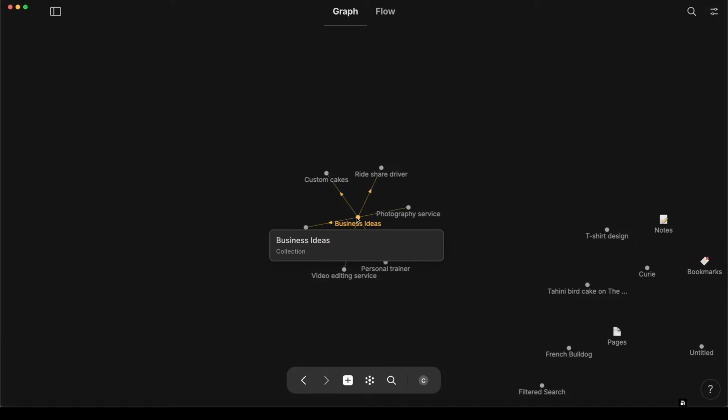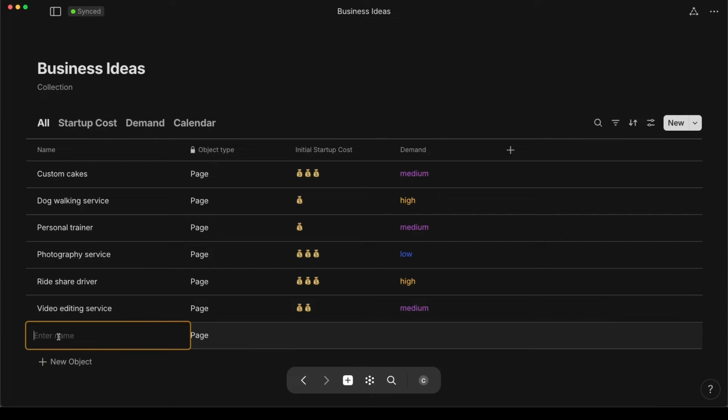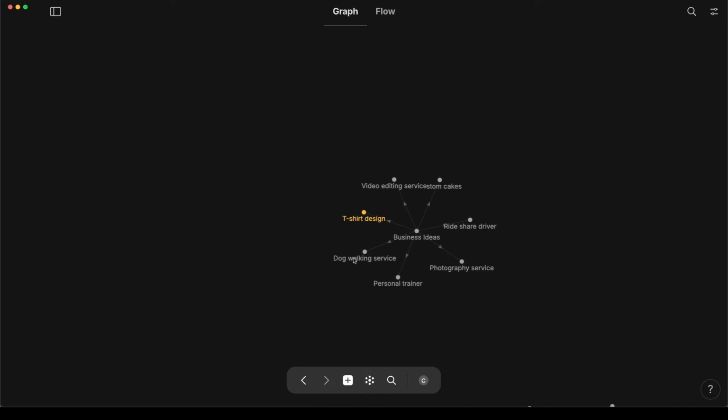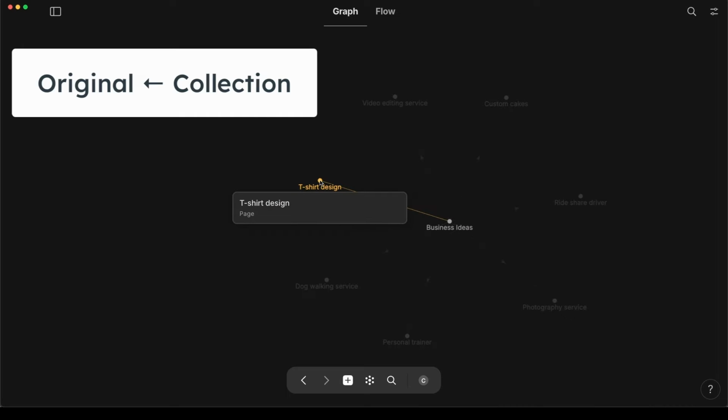So as you can see here, if I go back to this grid view, I'm going to add another object, and let's call this one t-shirt design. And so now t-shirt design, if I click on that object, let's expand it. It has 1 link, and of course it goes to the collection, business ideas. And if we take a look at this t-shirt in the graph view, we can see that it is going out from the business ideas towards t-shirt design.